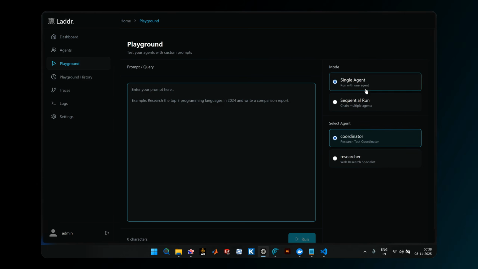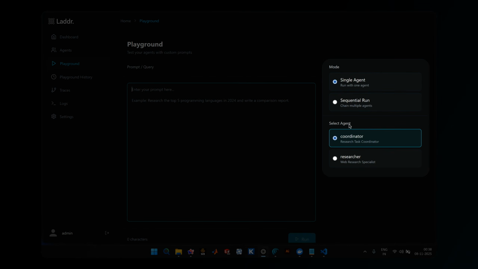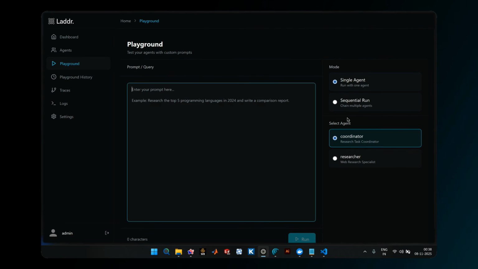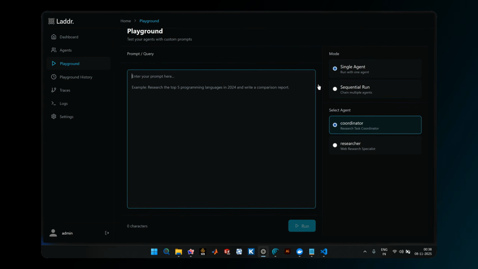So we have a single agent mode and a sequential run. Single agent just prompts a particular agent, and in sequential run, you can actually chain multiple agents together to create a very good multi-agent orchestration. So for now, let's just run the coordinator agent. Let's just give it a simple web search command so we can see the delegation live.